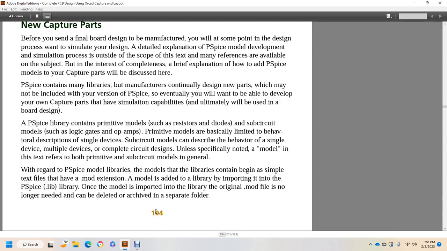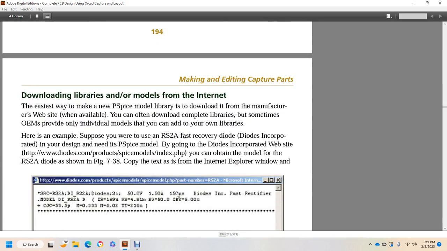With regard to the PSpice model, libraries begin as a simple text file with a .mod extension. The model is added to the library by importing it into the PSpice library. Once the model is imported into the library, the original model file is no longer needed and can be deleted or archived in a separate folder.